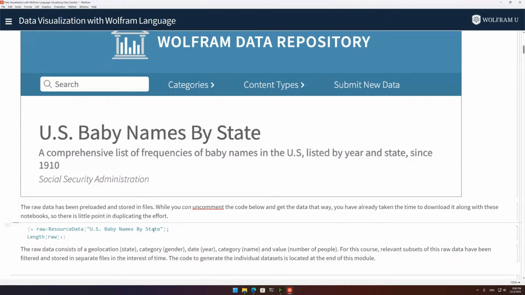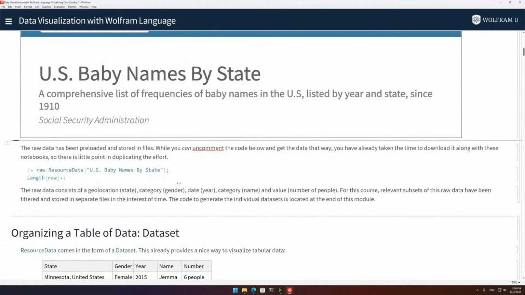If you have downloaded the materials for this webinar, then the data will already be included in those materials. If you're just following along in your own notebook, then feel free to run this resource data function, which will download the data for you. The data is quite big. It's about 200, 300 megabytes, but still, it shouldn't take that long to download if you prefer to do that.